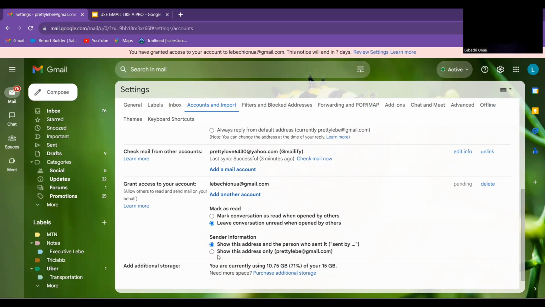Or you want it to show that I don't want to have anything to do with the emails. I just want you to sort out everything, send emails on my behalf, do everything you need to do on my behalf and all of that. So you want to show this address only as your own original address, okay?